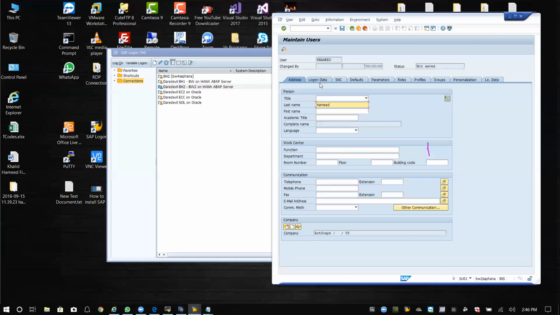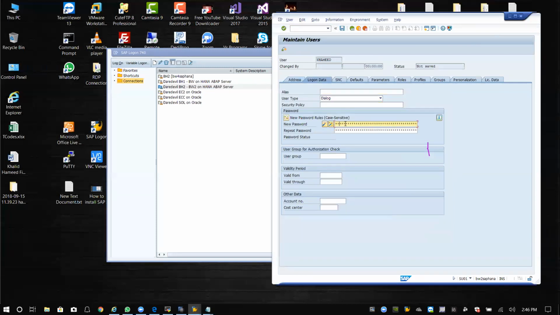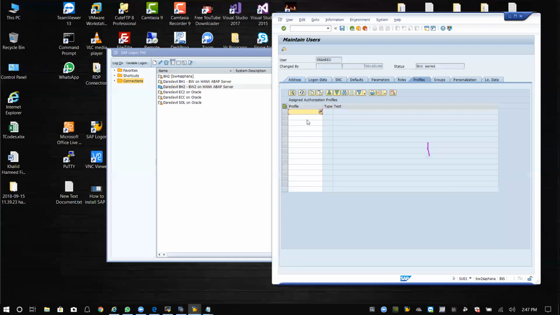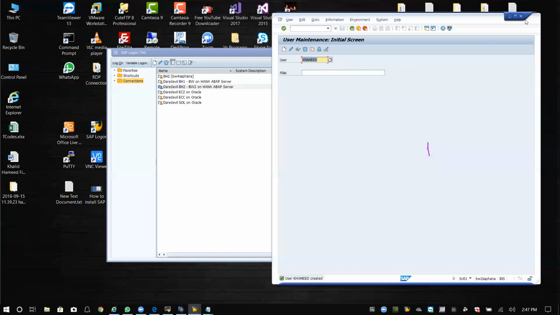Okay, so now 1, 2, 3, 4, 4, 3, 2, 1. Go to profile, select SAP_ALL, SAP_NEW. Yeah, SAP underscore NEW. Yep. There you go. That's done. Now I save it, and it's created. Get out of here.